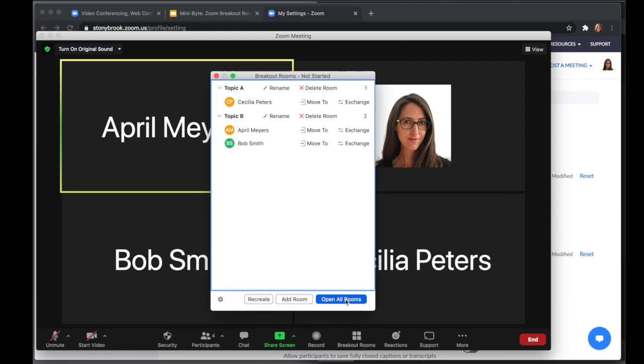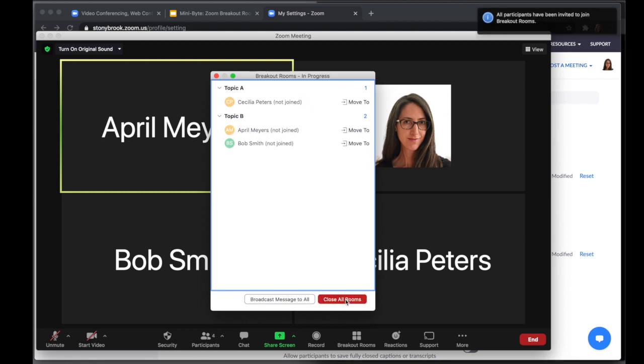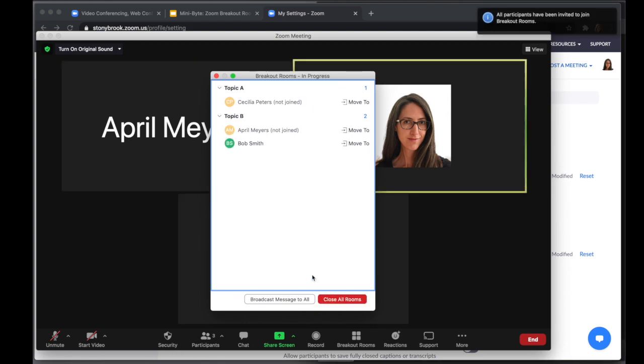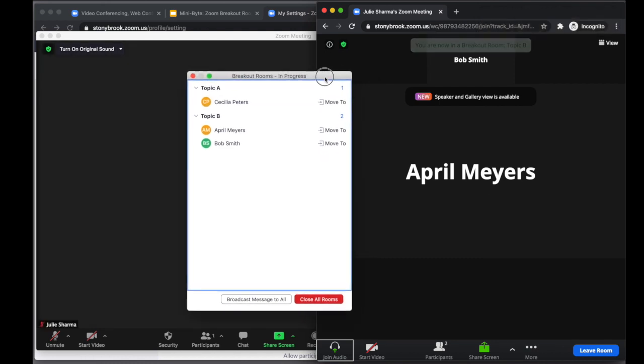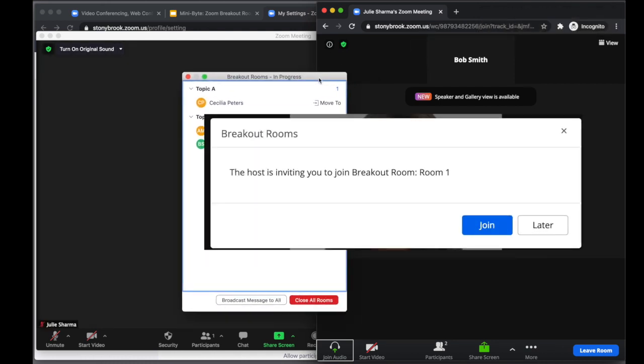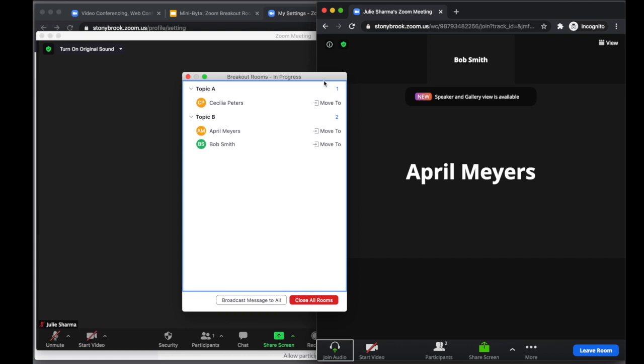Once you have your settings and participants set, go ahead and click Open All Rooms to launch the breakout rooms. If you check the box to automatically send participants to the breakout rooms, they will automatically go. Otherwise, they'll have to click a button to join the room. So on my screen now, the left side is my presenter view, host view. On the right-hand side is a participant view.